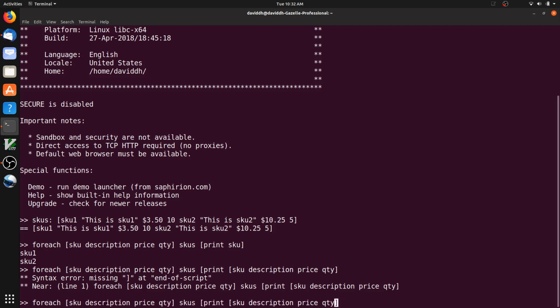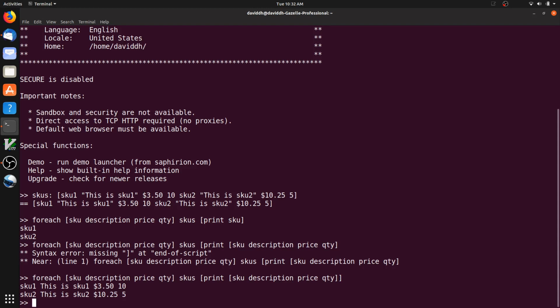Whoops, I forgot my closing bracket for the print. What the print did for us is it space-delimited those 4 different words, and it evaluated them each time through the loop. So we got SKU1, the description, the price, and the quantity. And that's pretty much it for a more powerful way to work with the for each loop.